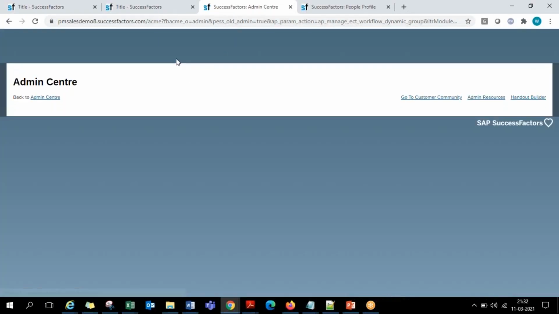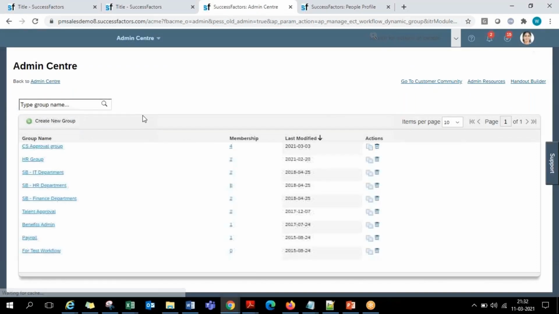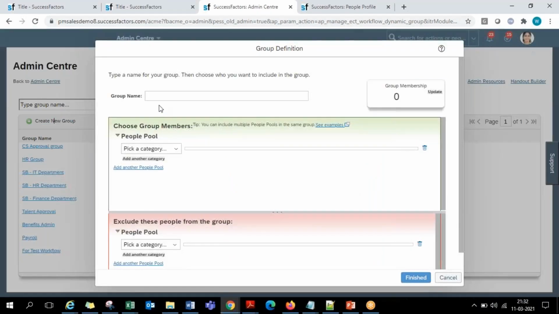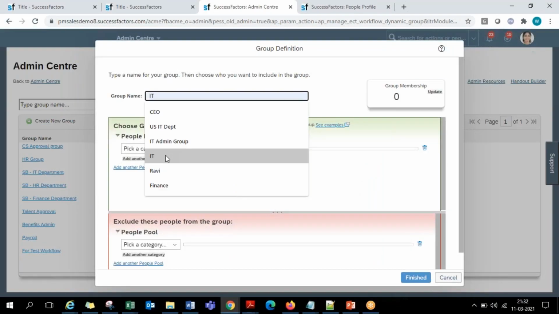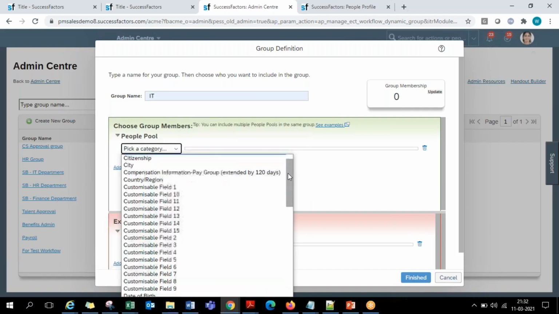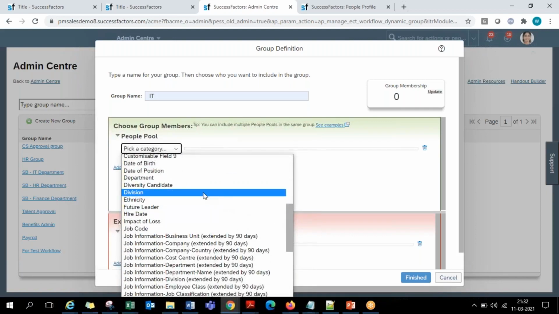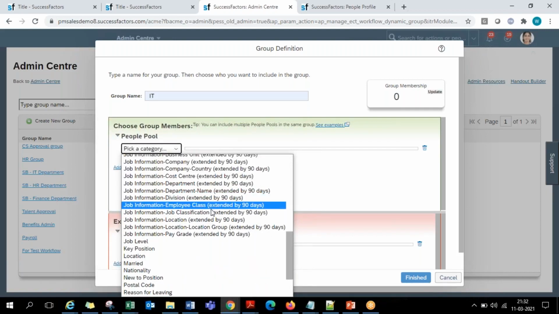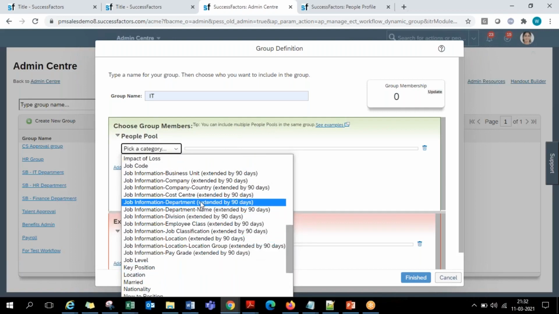The way you create a group is simple. You already know how to create role based permission groups. Just go for create new group and give a name for your group, say IT group. Here in the category, you know that we have an option to filter the people based on their location, department, division, jobs, like different parameters. But you should not use these parameters this time. If you use department, there might be hundreds of employees in one department, or hundreds of employees in one location.